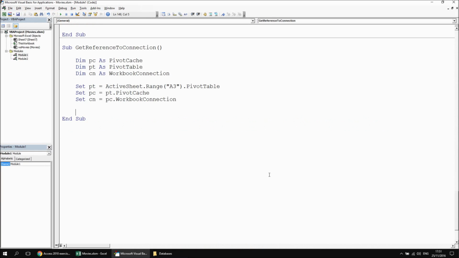Now, the neat thing about this is that I can make any changes to that connection object that I like now. So I'm going to use a with block to make a couple of very basic changes to the connection object. I'm going to say with cn.OLEDBConnection. So we talked about OLEDB connections earlier on, and the type that we created was definitely an OLEDB connection. I'll add in the End With, and then I'm going to make two really simple changes.